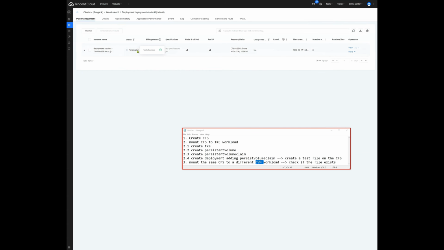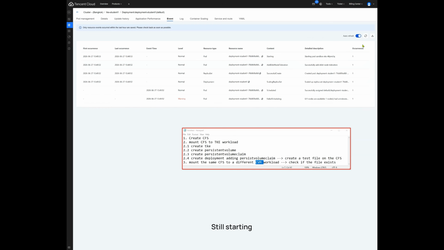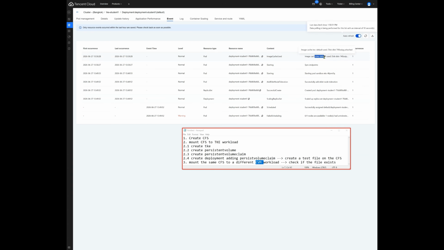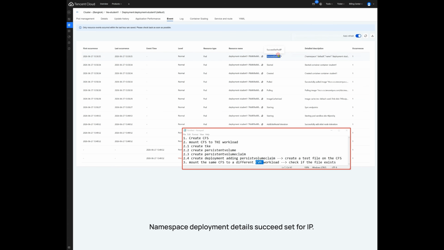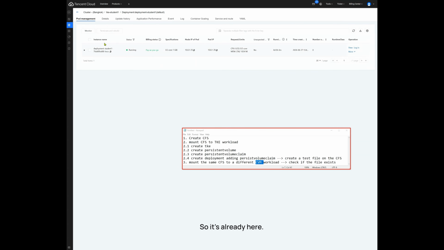Okay, not yet. Okay, still starting. Okay, starting, sync endpoints, image cache, namespace, deployment details, succeed set port IP, image is also successfully being pulled. I think it should be done here. Let me go back. So it's already here.